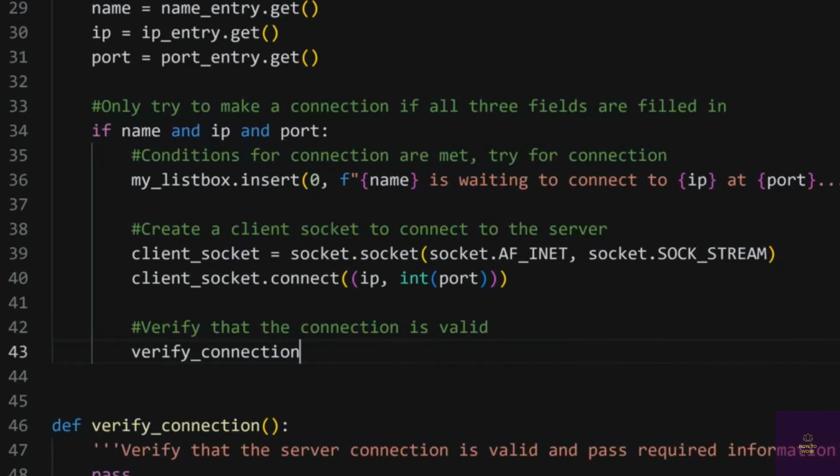And in here, in our verify connection function, let's pass in the client's name, as we know that that's something that the server will want to know, right? We said that before, when we passed that name flag. So we're going to pass in the name here. And so that means in my signature for verify connection, I need to be taking in a name.